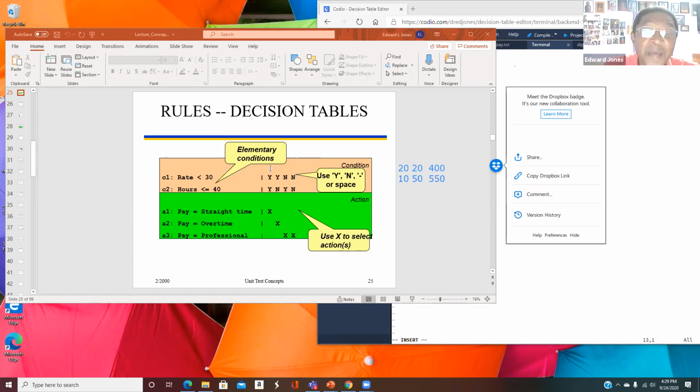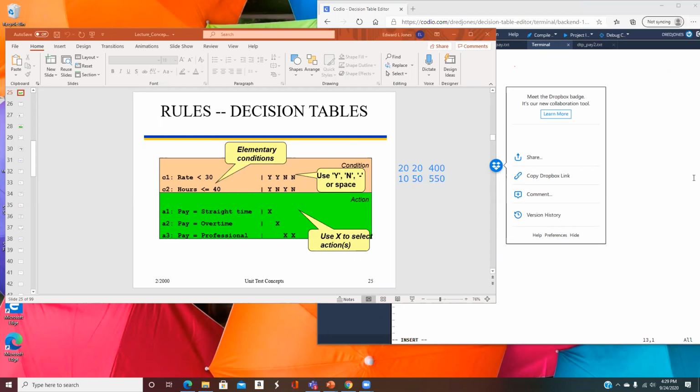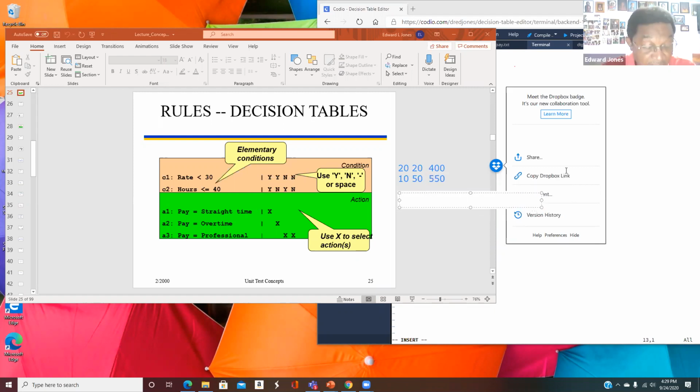What am I doing? I'm going down the column. That's how I did the first test case. Yes and no is how I did the second test case. The third test case is based on this third column here. So I need to pick a value for rate. What is it? Just pick 40. There's no magic one. 40, okay?